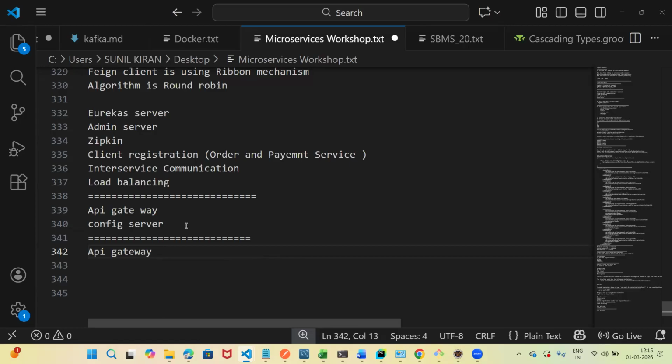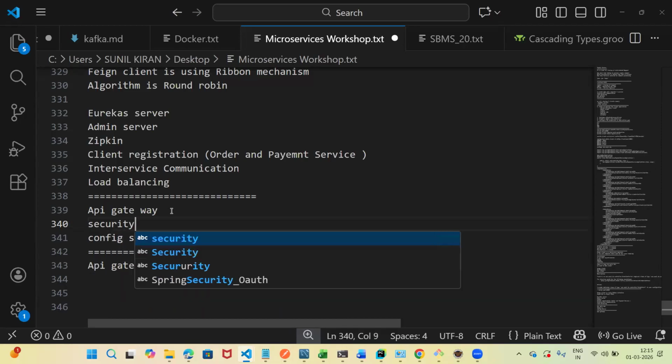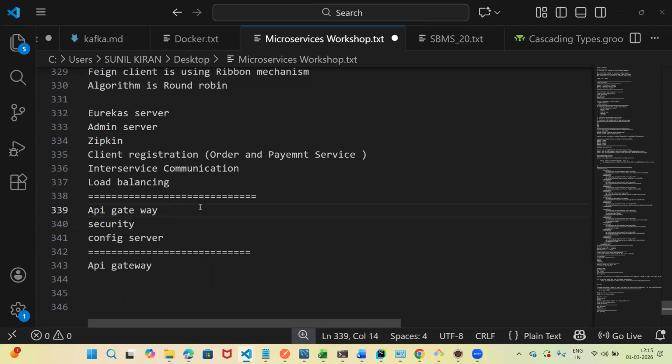Then if possible, I will tell you security also, how to implement security with API gateway. I'll try to give some security also. But time is very restricted, guys, constrained. Let me try my level best in the next half an hour.